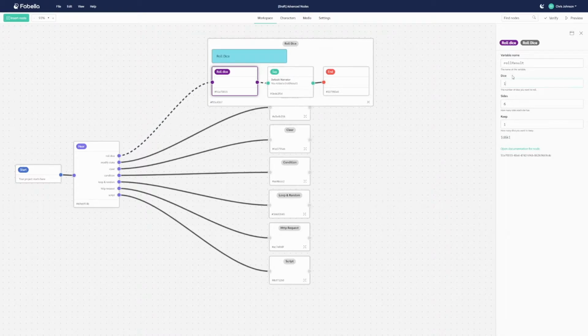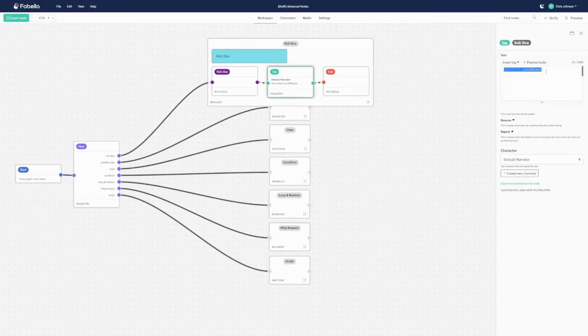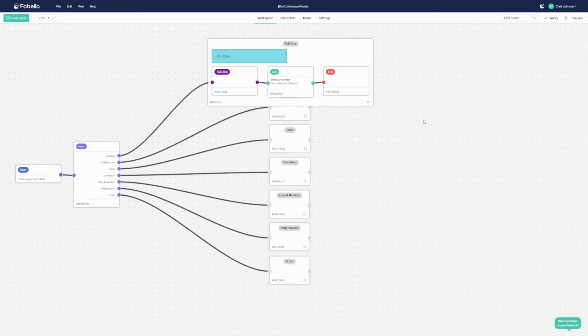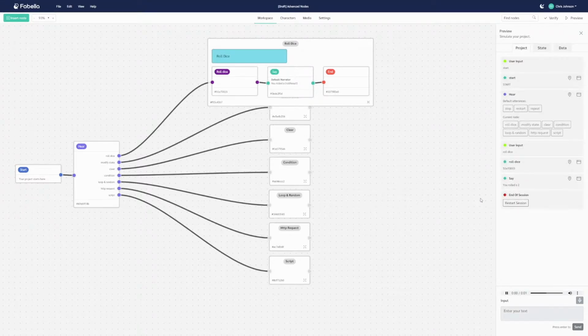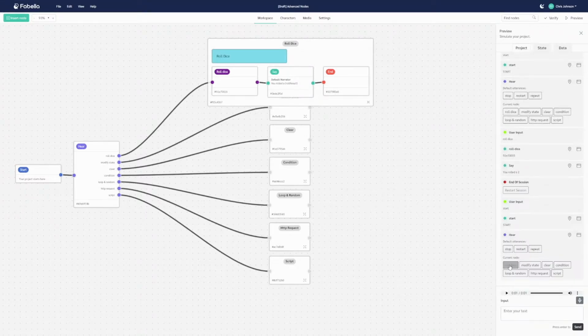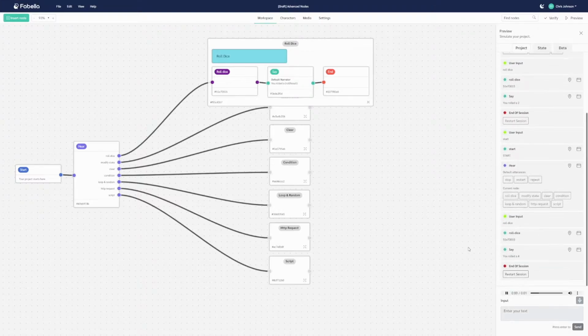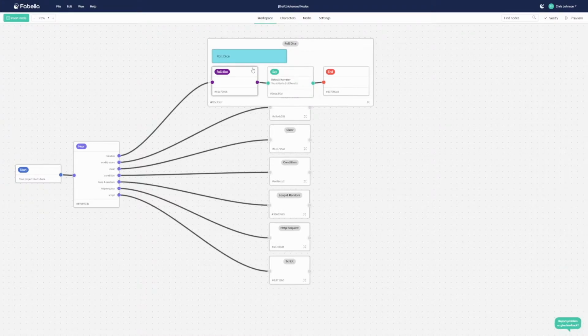For this example, I'm rolling a single 6-sided die and capturing the result in a variable called roll result, which I then say out in the next say node here. So if I go ahead and run that, you rolled a 2. If I roll that again, you rolled a 4. So that's a basic explanation for the roll dice node.